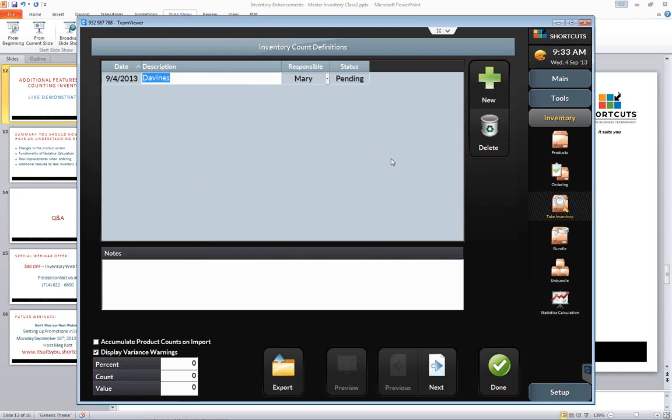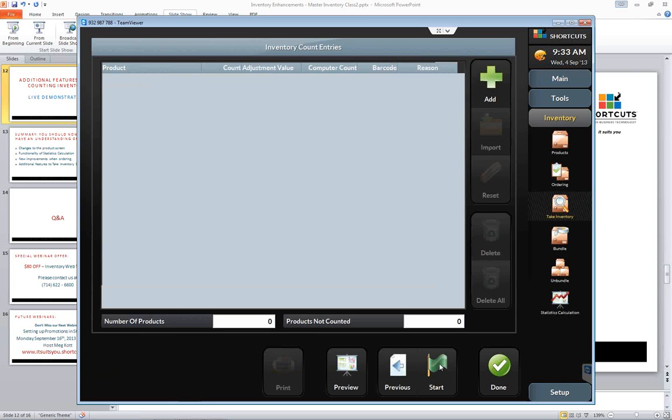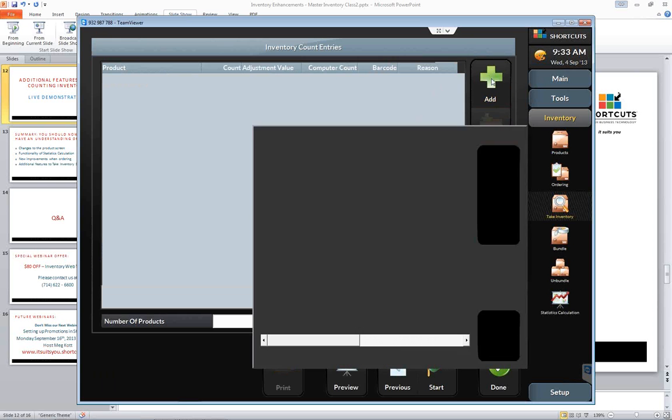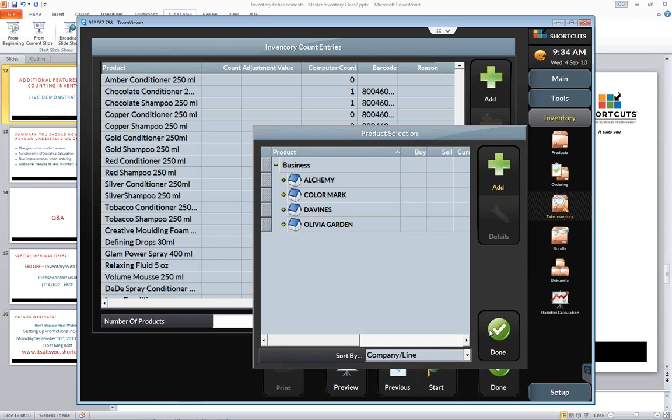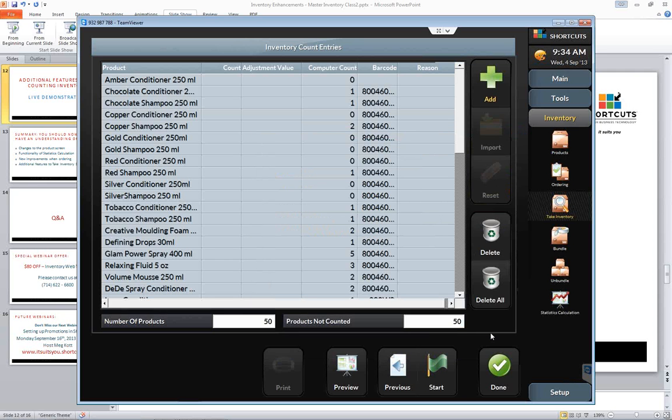Okay, so for my inventory count, I'm going to go ahead and choose Next. I'm actually going to now add the products that I'd like to count. Over on the right, I've said this is a Davines count. Here are all the products that I wish to count, and you can see that third column over is the adjustment value column.